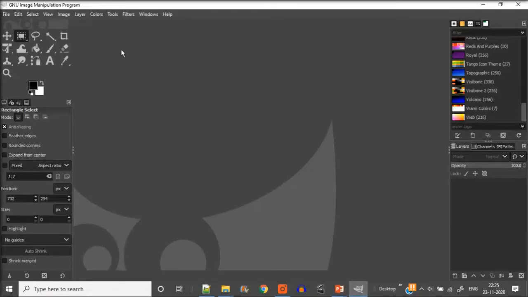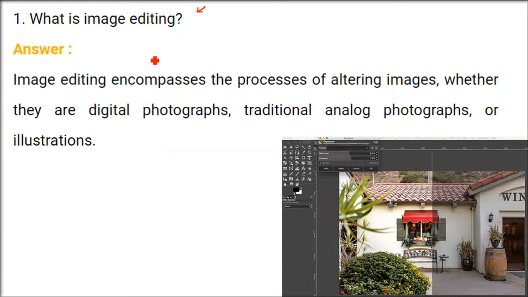So GIMP, what is GIMP? GIMP is GNU Image Manipulation Program. This is an image manipulation software. So what is image editing? Image editing is simply changing the image. For example, if you have taken an image, it has some darkness, there is some blurriness, some part which you don't want.